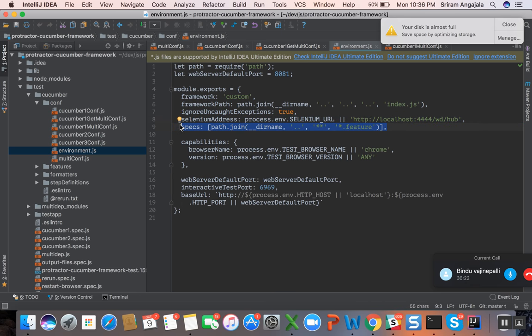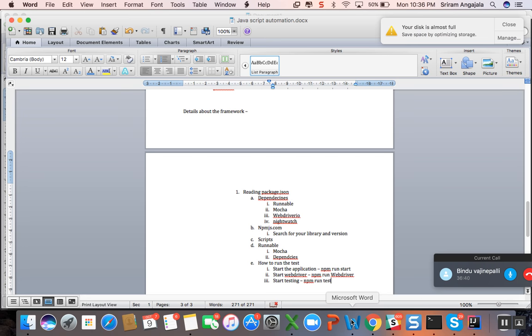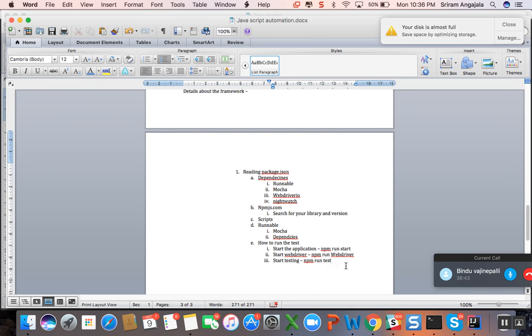So this is the configuration file. This is a test configuration file. This is where the whole settings, like capabilities and your browser name, everything, you can put here. So it's like the config file we have in Java. Yeah, it's a config file.